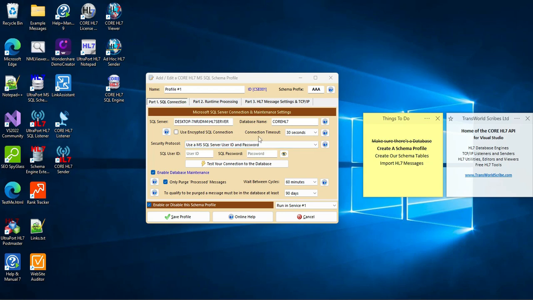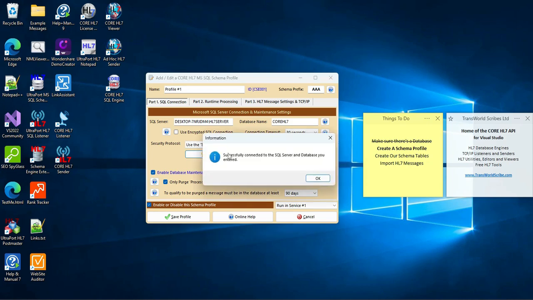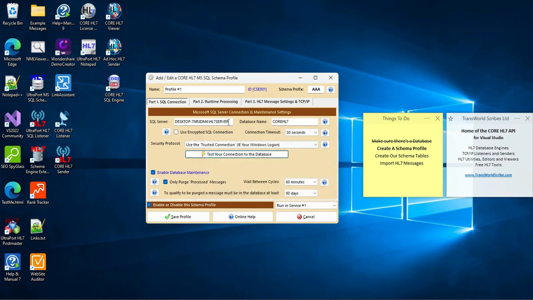For the rest of Part 1, I'm just going to leave the default values in place, with one small exception. I'm going to change the security protocol to use Trusted Connection. Normally, you wouldn't do this in a production environment. There you would want to use a SQL Server user ID and password. Next, I'm going to make sure everything is working so far by testing my connection to the database.